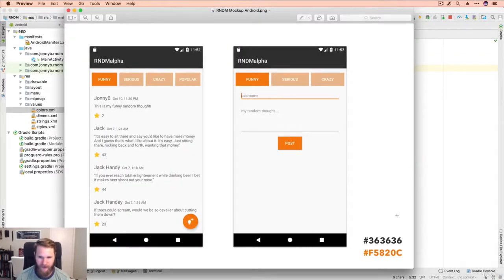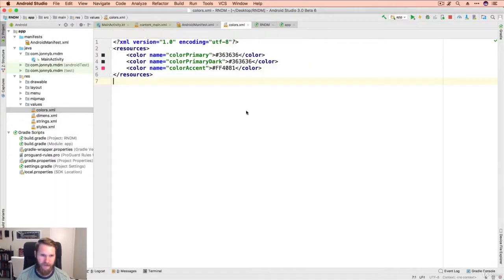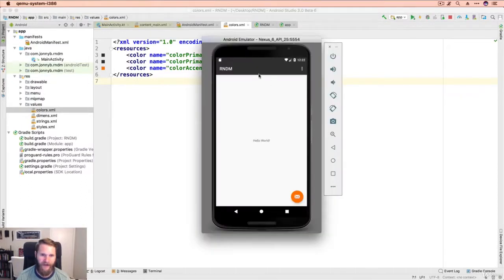And what was it again? F5820C. All right, so that is F5820C. All right, that looks good. All right, so let's run that again and see how that looks now. Ah, much nicer. That looks much more closely to our mockups, all right?